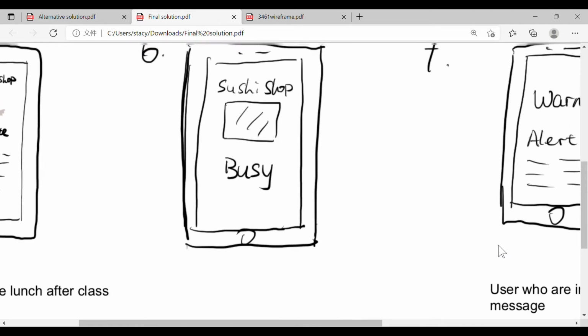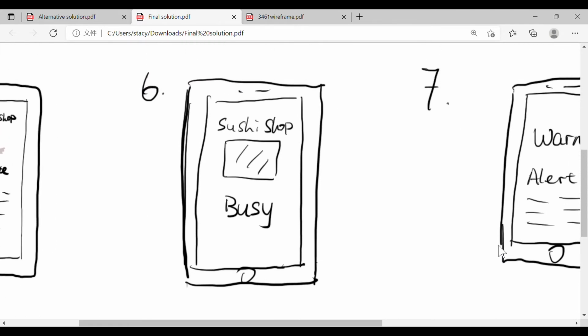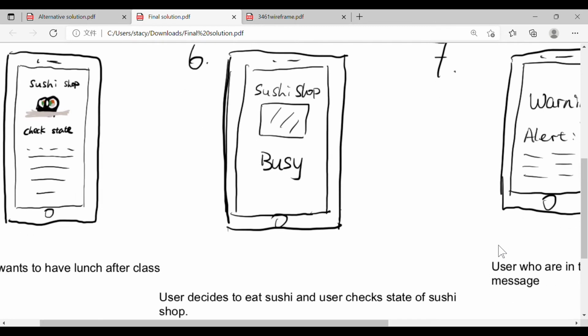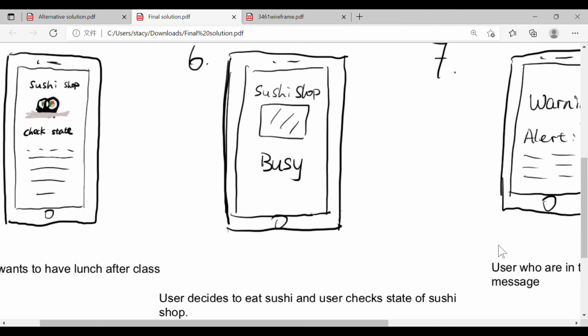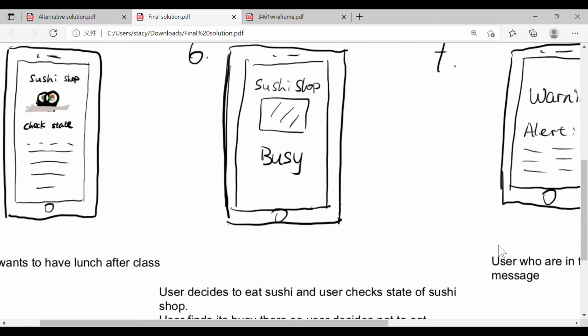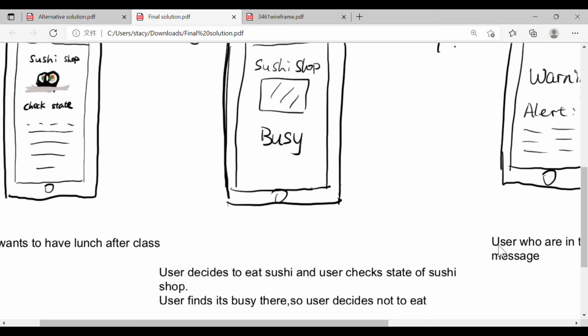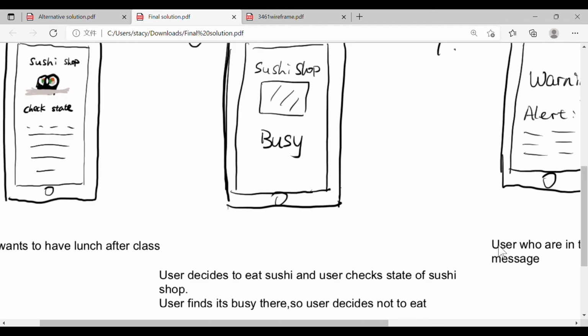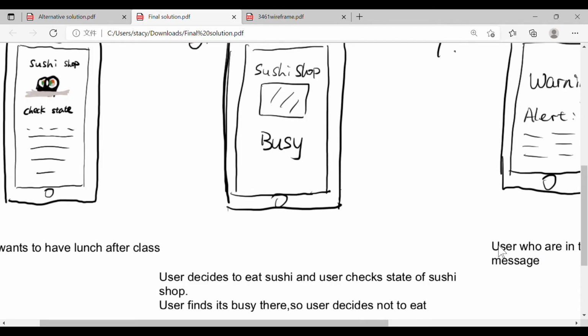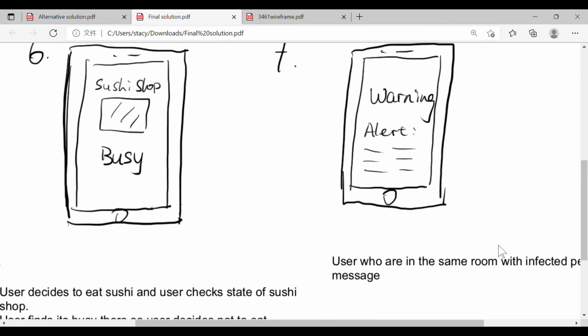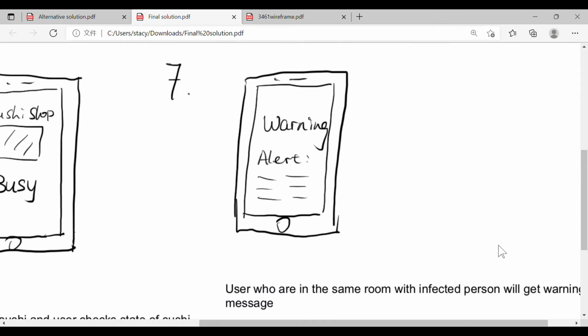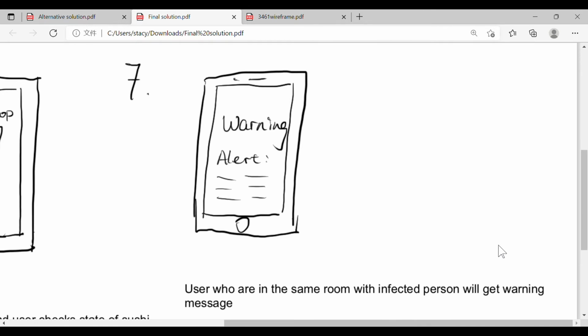If a user wants to have food on campus and wants to avoid crowds, the user could find a restaurant through our app and check the state of restaurants. After clicking check state, the user could know how crowded the restaurant is and decide to go or not. Our system also will send a warning message to users who were in the same room with an infected person. With this solution, there are people supervising the user, and it also lets users avoid crowds.